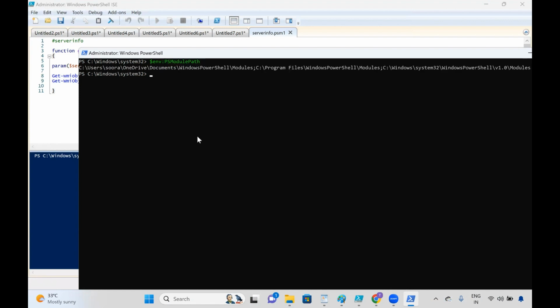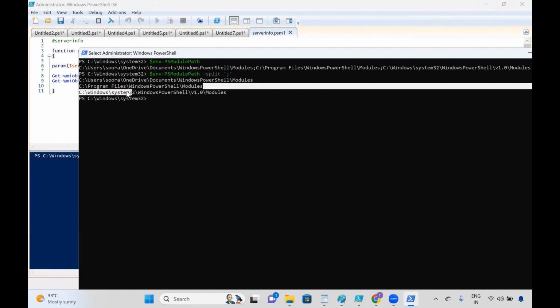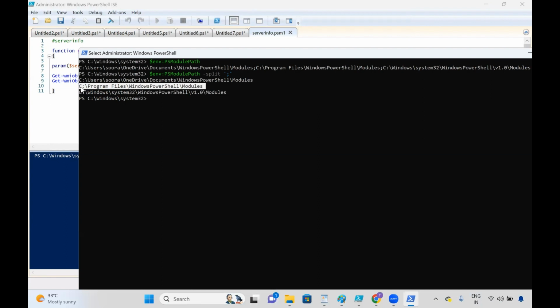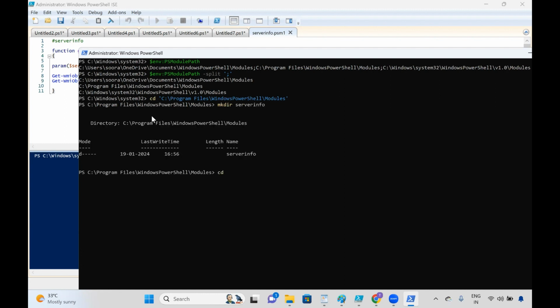We'll go for module path. We'll split this with semicolon. Okay, then we'll go for this. We enter this path and we'll create one directory, mkdir server info. We'll go to that path, server info.